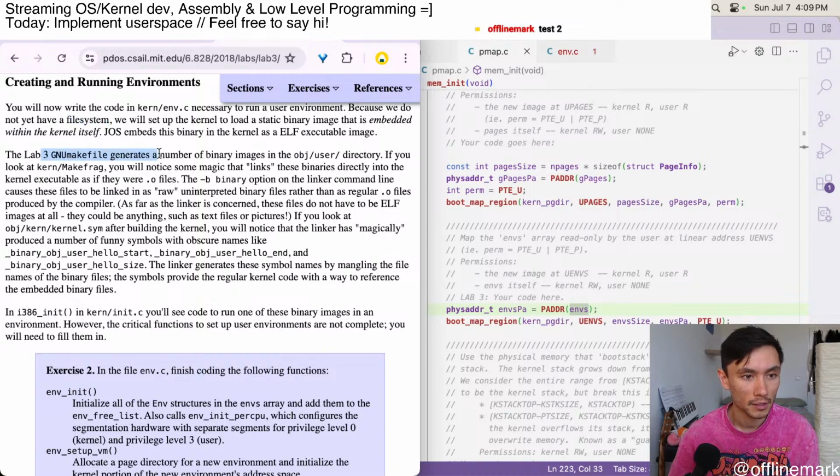Okay. The makefile generates a number of binary images an object user. If you look at kernel makefile, you know some magic that links these binaries directly into the kernel as if they were .o files. The -b binary option on the linker command line causes these files to be linked in as raw, uninterpreted binary rather than regular .o files.